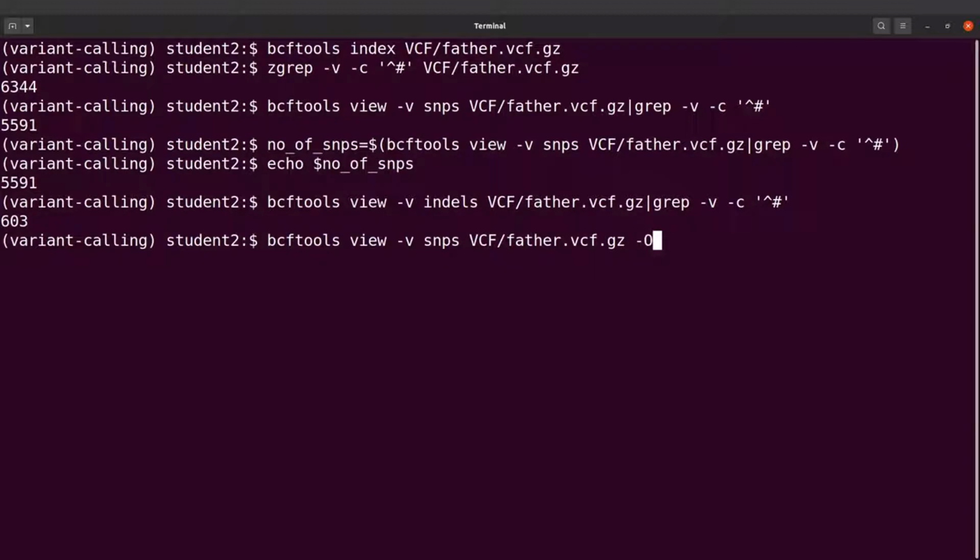We say -Oz. That means the output format should be what? GZIP. We say -o, and then we specify the output file. So we will say vcf slash snps.vcf.gz, and then we run it.